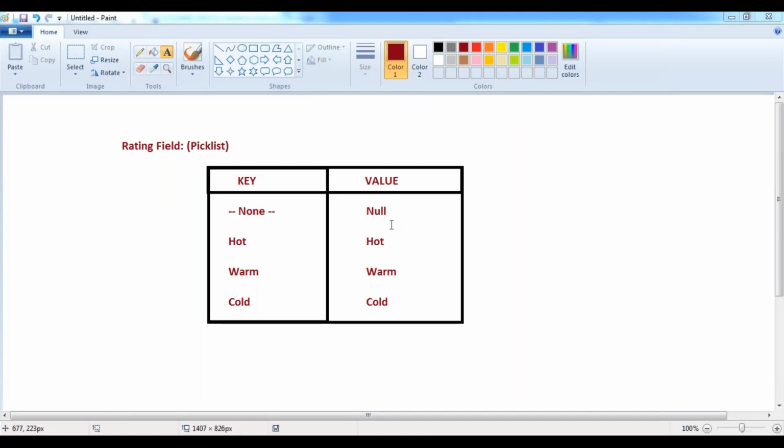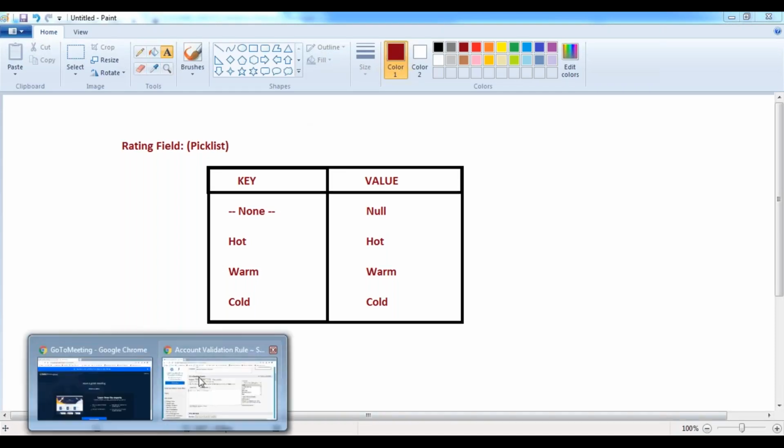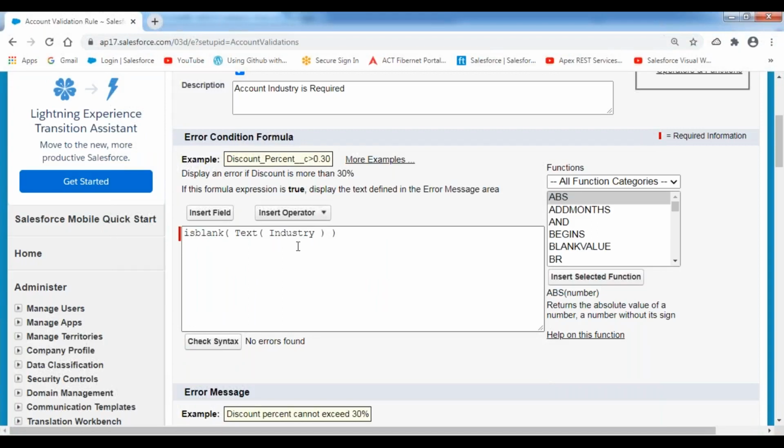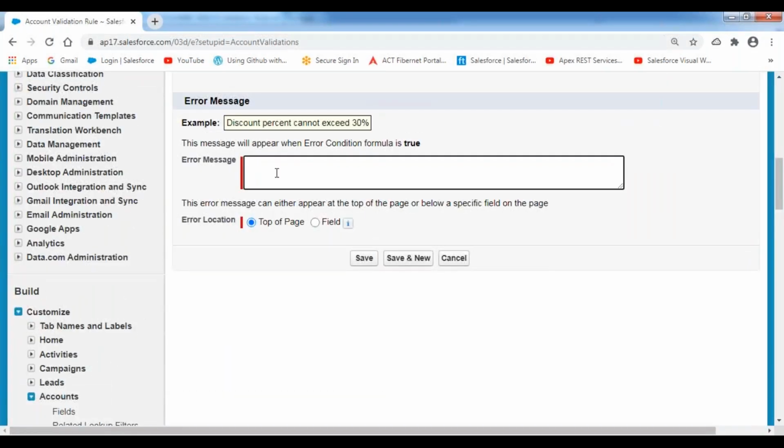So if it is null, then I would like to display the error message. I don't want to make it null. Compulsorily, some value should be there inside this pick list. So in this case, I'm collecting the currently selected value of the pick list control by using the text function, and then I'm verifying whether this value is blank or not. If it is blank, I want to show the error message. So I'm indicating that error message: Please select the industry value. Please select the industry name.